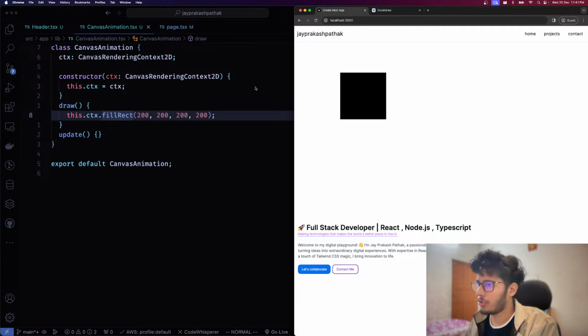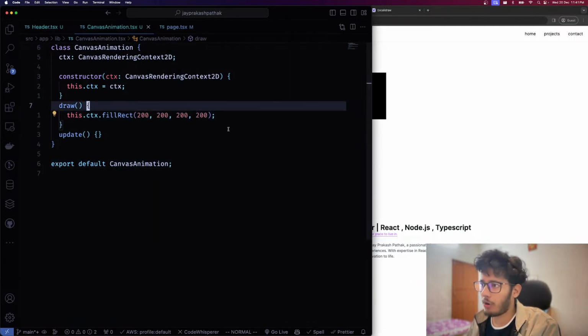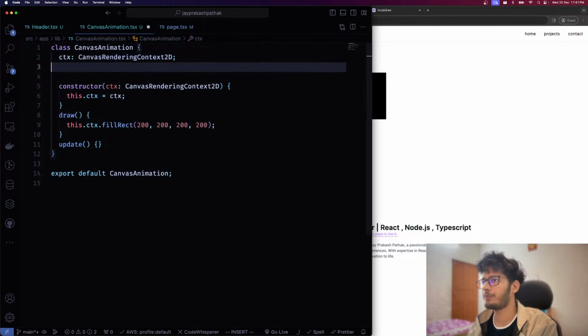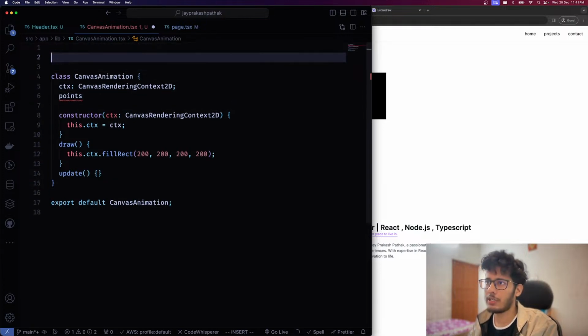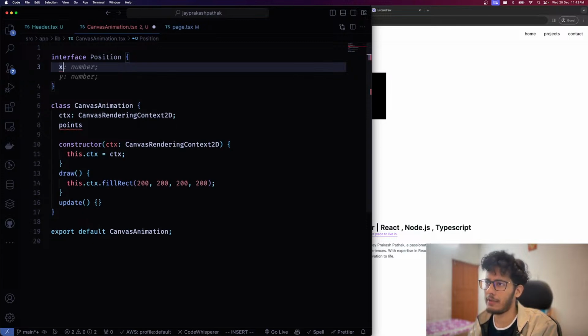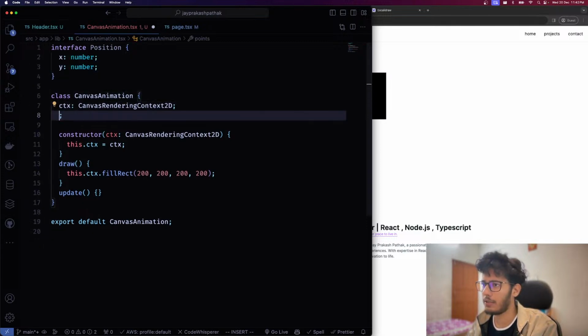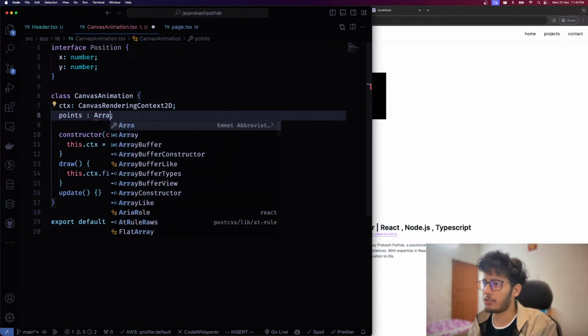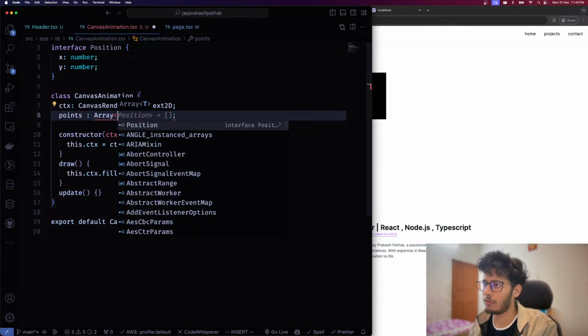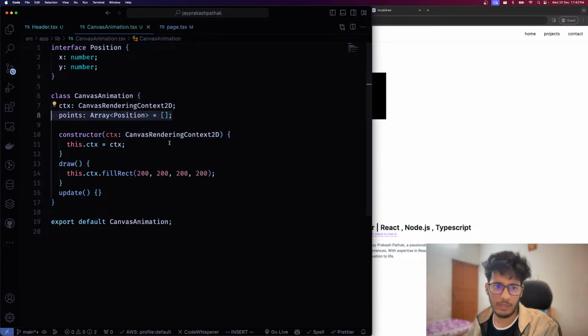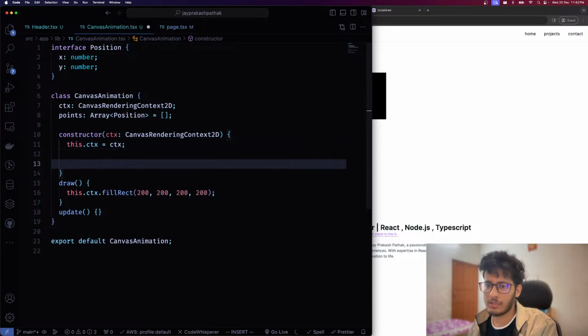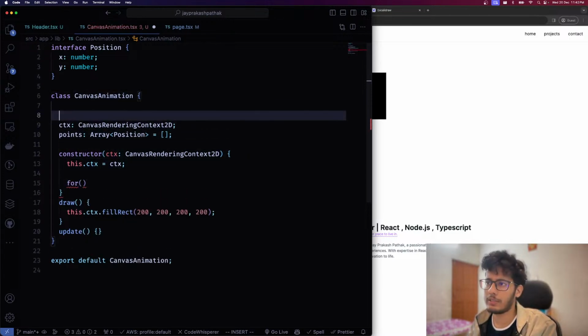Let's quickly do that. Okay, so instead of drawing a rectangle, what we want to draw is points. Let's call it points, right? Points basically have a position, so let's create an interface for that. We'll say interface Position. Every position can be represented as an x and a y. So this points is basically an array of Position, and it's empty in the beginning, so we don't have anything right now. Then as the constructor runs, the first thing we have to do is construct a lot of points. So let's create a constant.